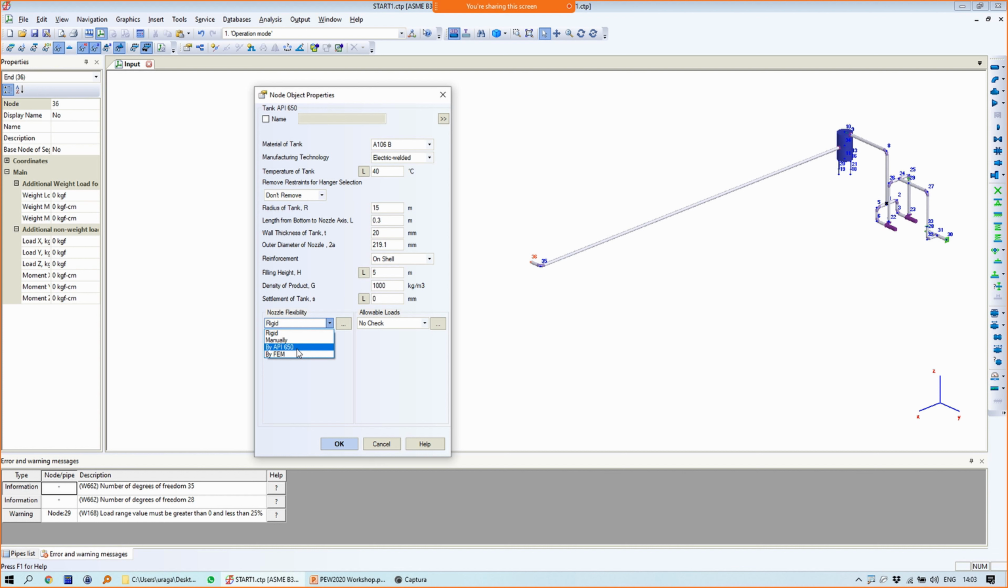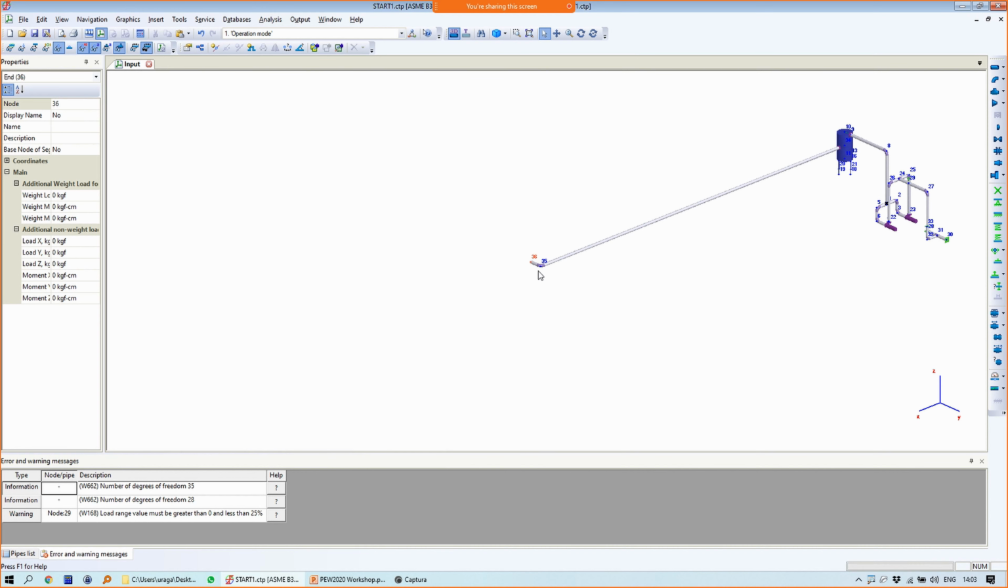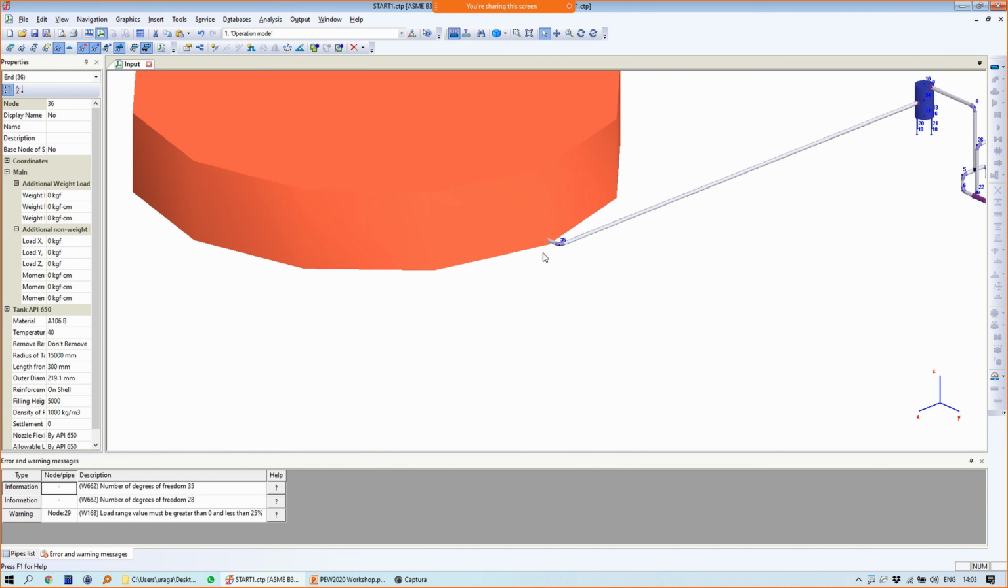And also you can add the flexibilities according to API 650 code, and you can check allowable loads according to API. Of course, you can set it manually, or you can use other codes, but I will use the standard API allowable loads. So we have a tank.